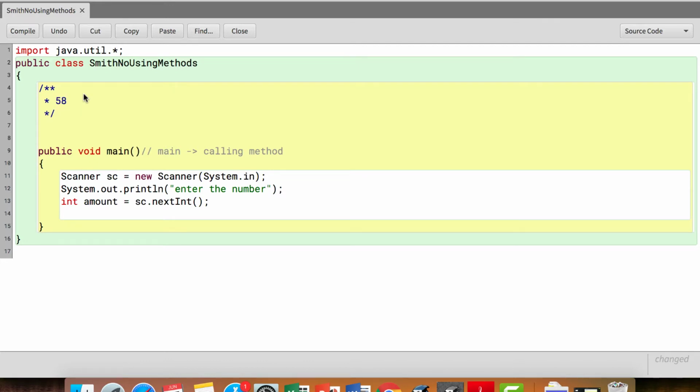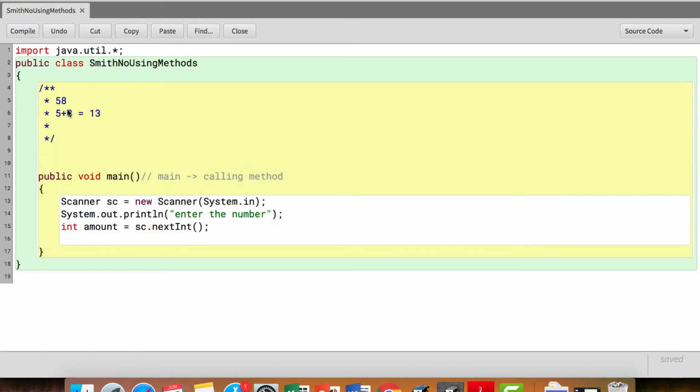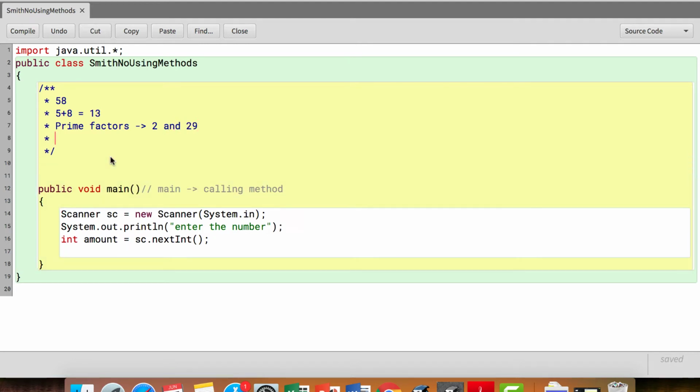For example, 58 is a Smith number. A Smith number says the sum of individual digits, 5 plus 8, which is equal to 13, should be equal to the sum of the prime factors of the number 58. The prime factors of 58 are 2 and 29. Now the sum of prime factors, that is 2 plus... if a prime factor is greater than 9, I have to again find the sum of its individual digits. So it will be 2 plus 2 plus 9, and if this sum is equal to 13, which is the sum of digits of the number, then this number is called a Smith number.